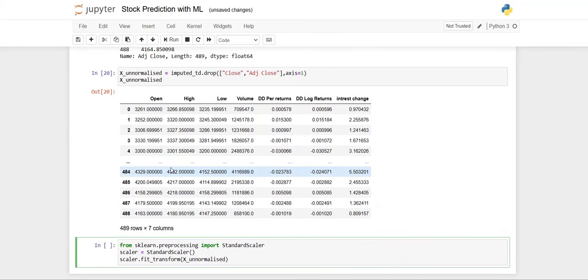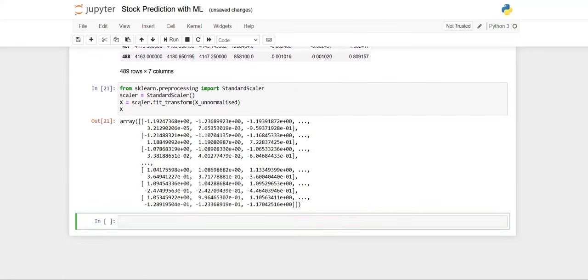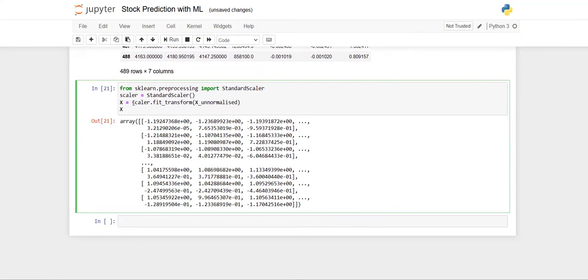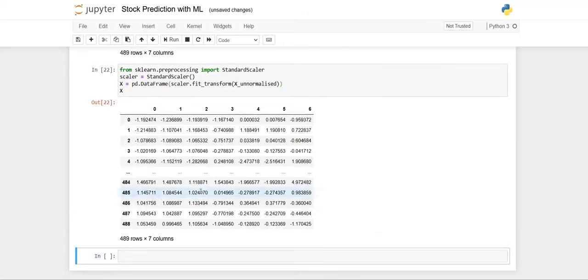Unnormalized data, and I'm storing the result of normalized data in X, and at last I want to print. So I think this is not a data frame, this is just a numpy array. I want to make it a data frame, so I'm using pd.DataFrame, and I want to mention the column names as well. So let's run it. After that we can provide the column names. Now we'll provide the column names.